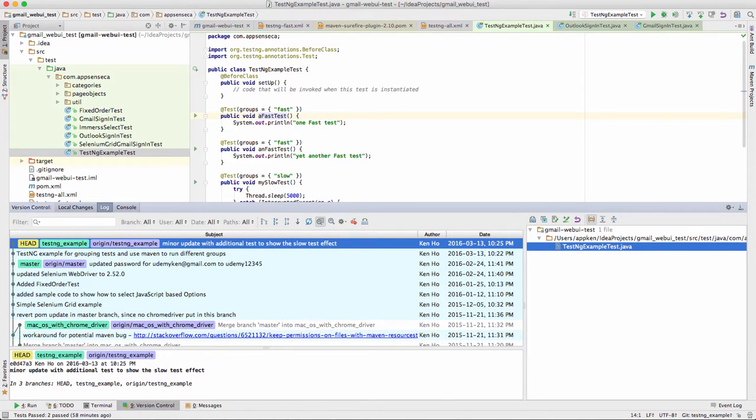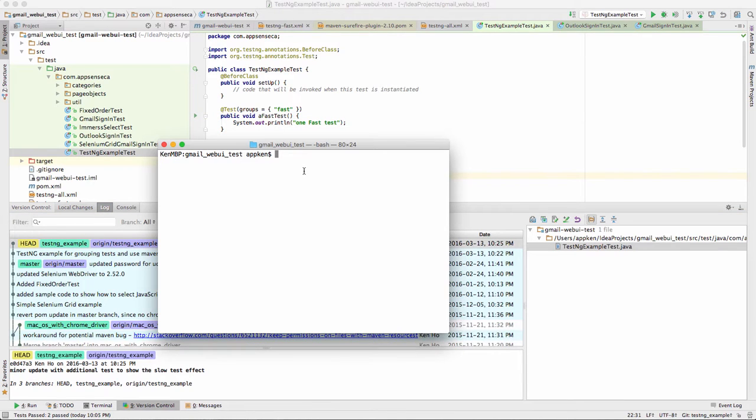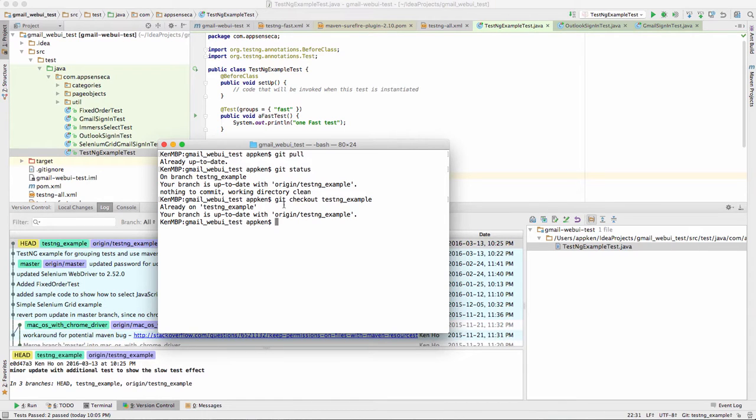So now if you bring up your console, if you have checked out my repo before, you just git pull to make sure you get the latest one. Then you can check the status to make sure that we are in the TestNG_example branch. If not, then you can just check out TestNG example. Then after you make sure you are on the latest branch, you can run clear.